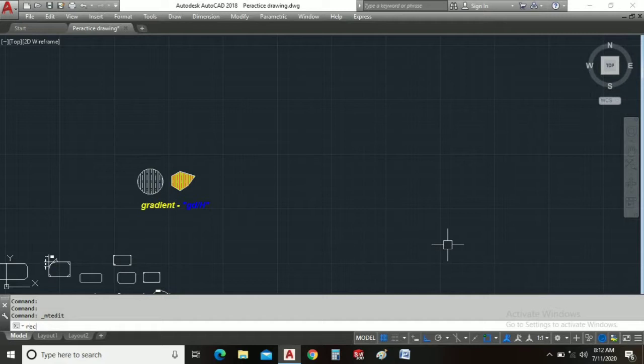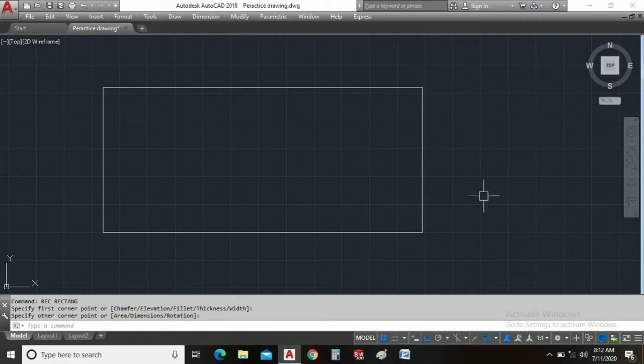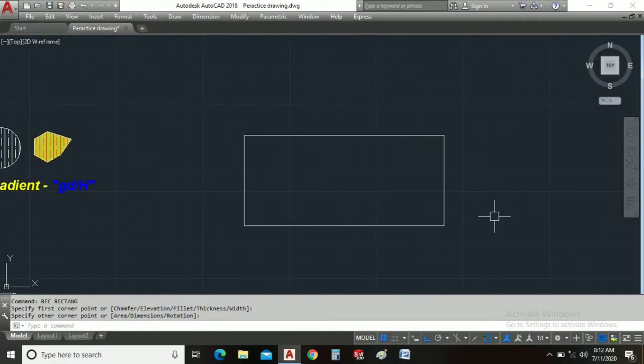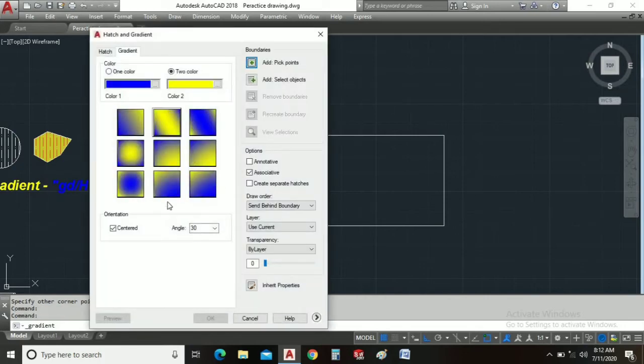So guys, for understanding the gradient command, let's draw a rectangle here. I just draw this, and let's enter the GD command. We can also activate the gradient command from the draw menu. I just came here, the draw toolbar, and then here is gradient. I can select the gradient from here. I just click here. As we can see, there is an option of one color and two color. Then when I click on the one color, we have all 9 combinations of one color.